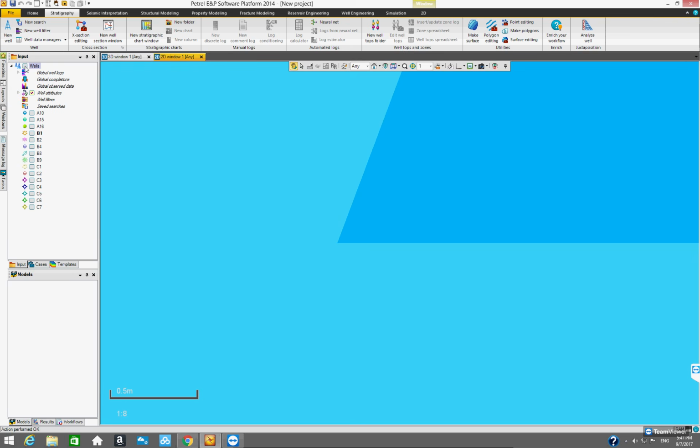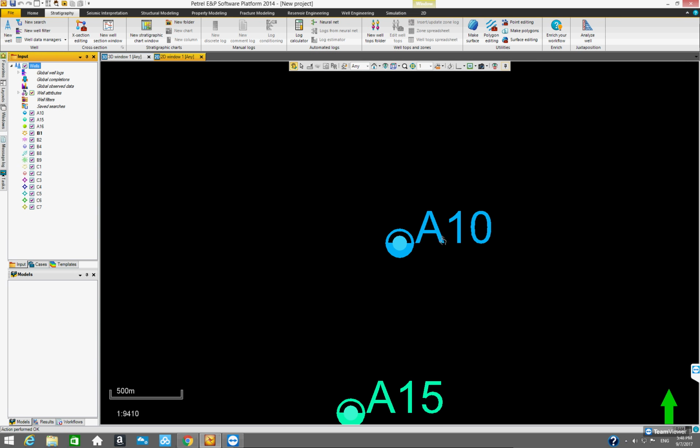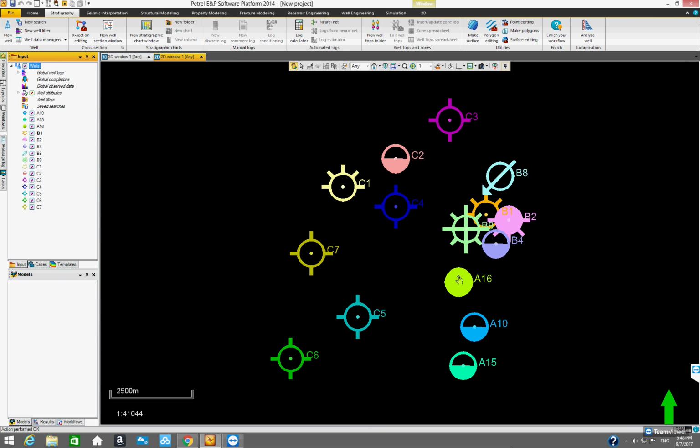Suppose we select the wells. Then we're going to be able to see the wells. But again, we only see A10, A15, right? So how do we bring all the rest of the wells into view? We click on the big eye. So now we can see all the wells, right? And how they are actually distributed spatially, right?